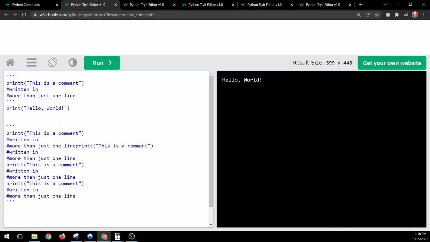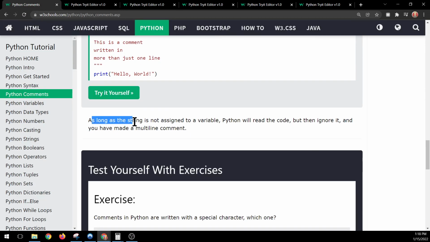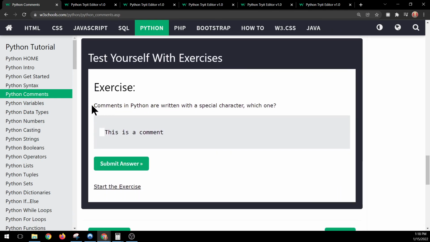So just to recap here, you can use 3 single quotes or 3 double quotes. As long as the string is not assigned to a variable, Python will read the code, but it will ignore it, and you have made a multi-line comment. Okay, so as long as it's not assigned to a variable.